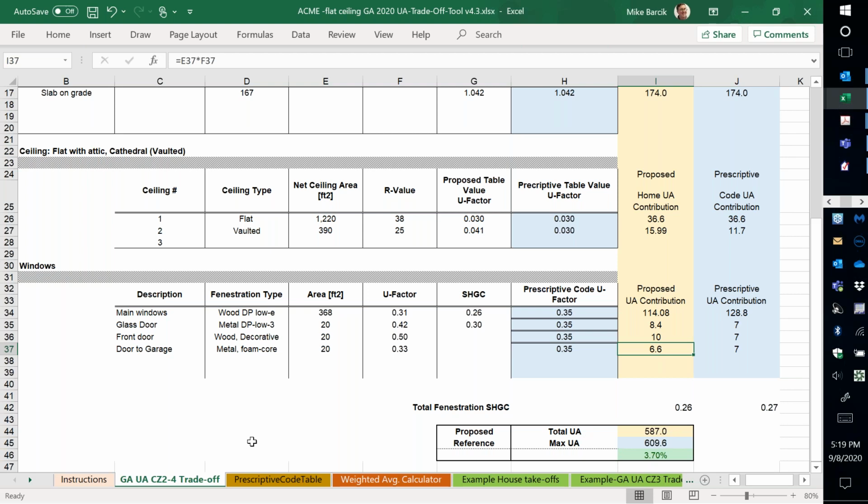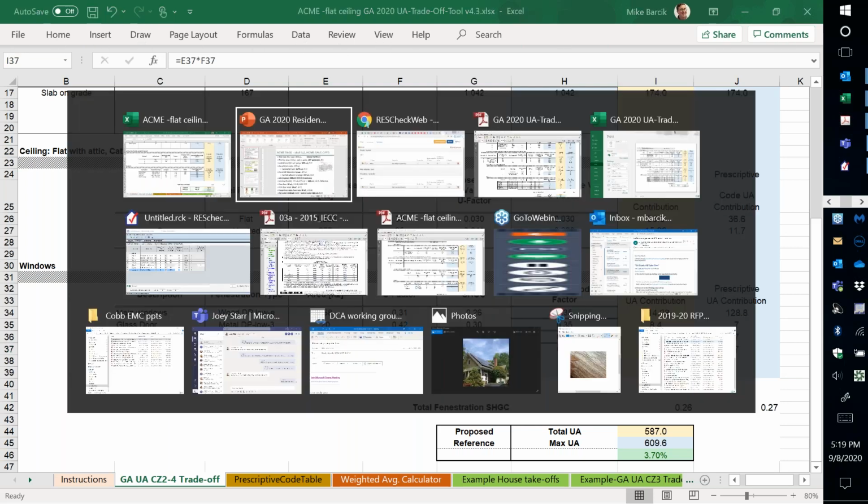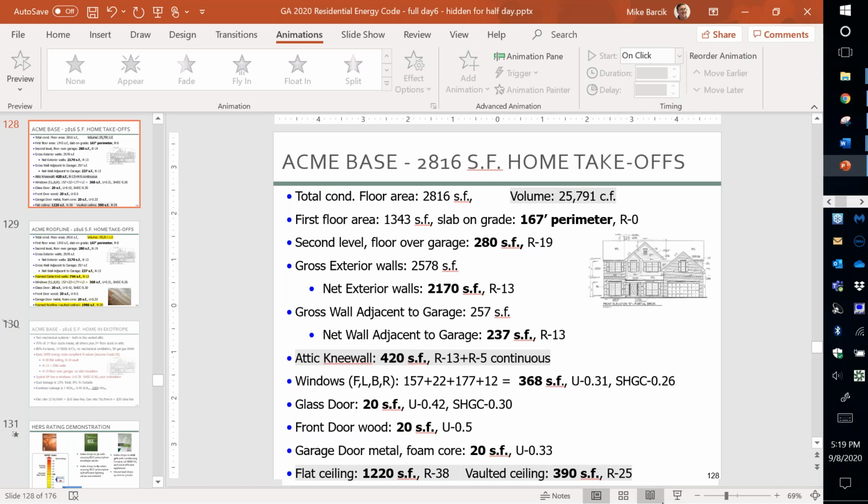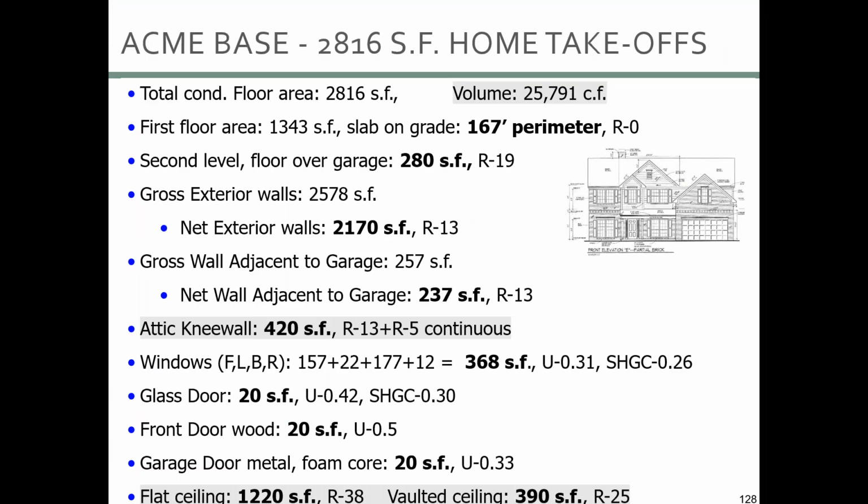So that was that house as the builder had originally intended to make it. And I thought we should show a pretty common upgrade or change and see if we can make it pass. So I'm going to go back to my presentation really quick. This is the house we just entered, and it passed by about 3.7%.